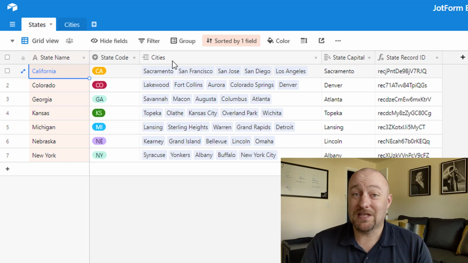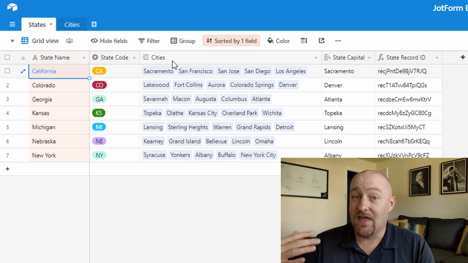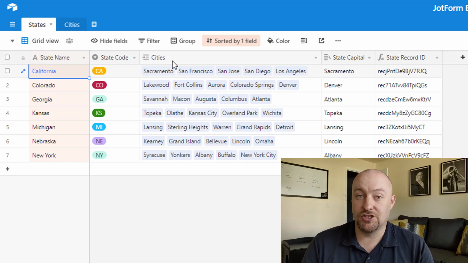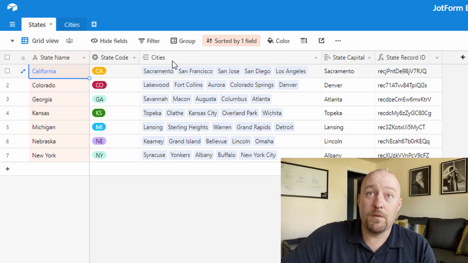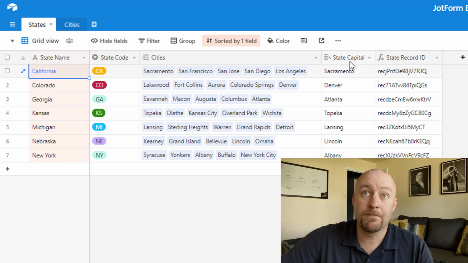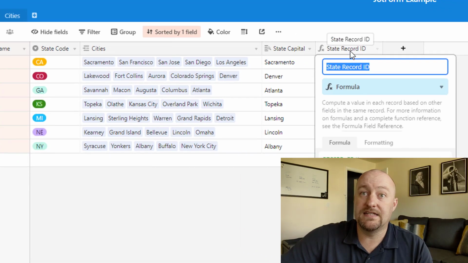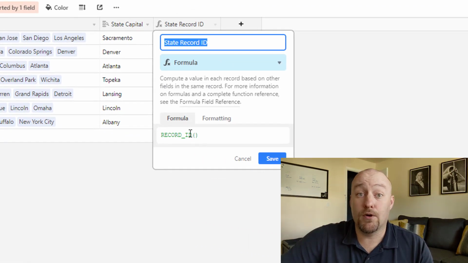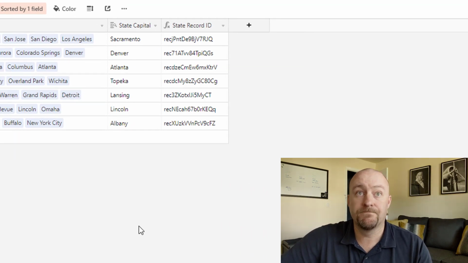For our example, we only listed a handful of states and then five cities per state, just in order to demonstrate this awesome integration. Moving on from there, we have the state capital being brought in. You'll see this is a lookup field, and I'll come back to this in just a minute. And I'm also bringing in the state record ID. This is metadata per every record that you can just access by building that easy formula.